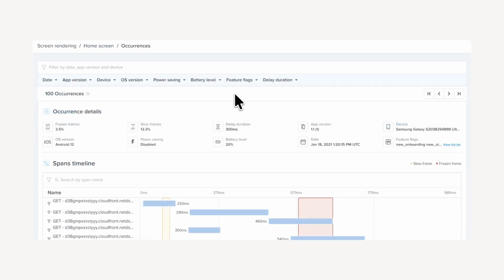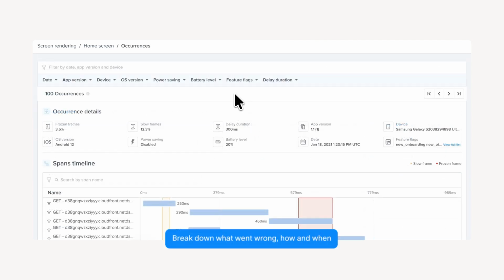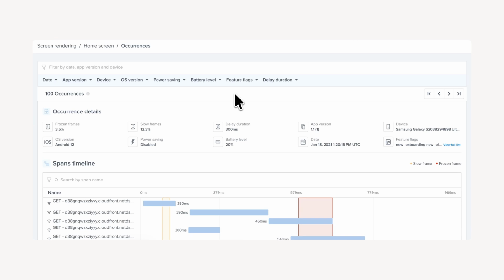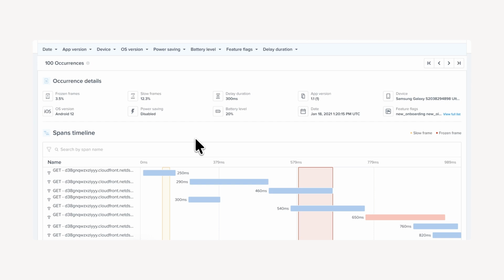Then in terms of granularity, we give you the ability to look at each occurrence of each screen rendering that happened for all your users through the Occurrences tab, where you will see a breakdown of the operations that we talked about in the spans section, but for this particular session and this particular user.